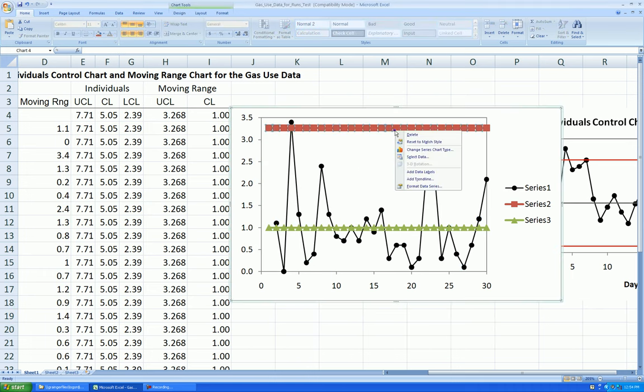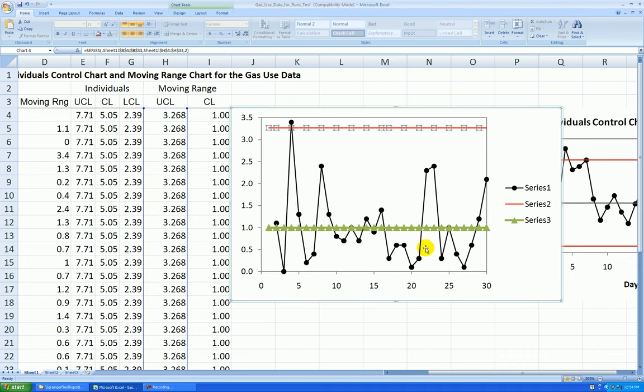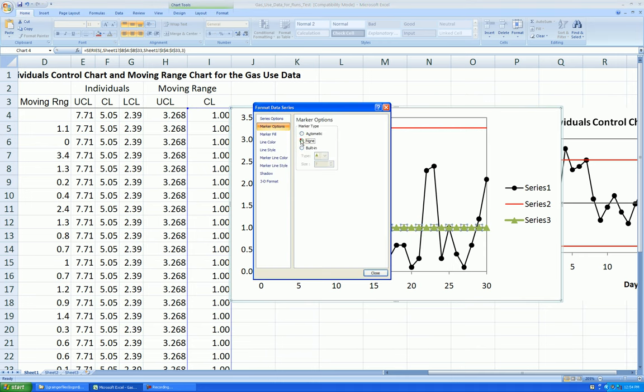Okay, upper control limit, right-click, format data series, marker options, none. Line color solid, let's make red again. Line style, change the thickness. Center line, let's make that gray. Right click, format data series, marker options, none. Line color solid, let's make it gray. Line style, a little bit thinner.